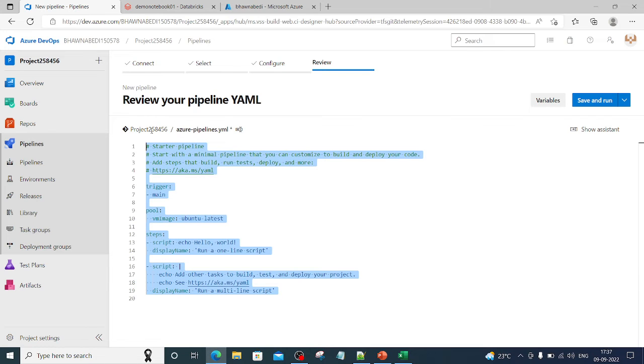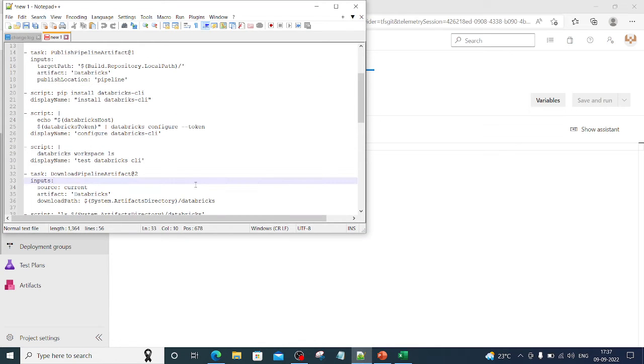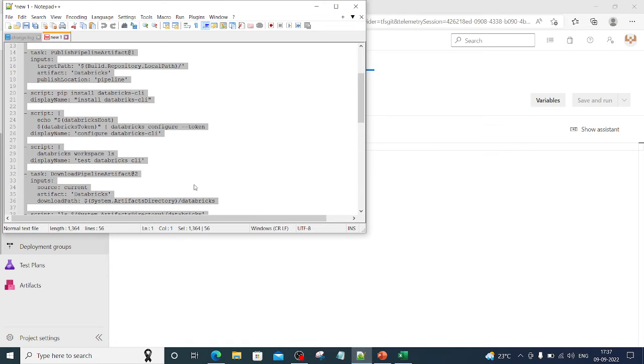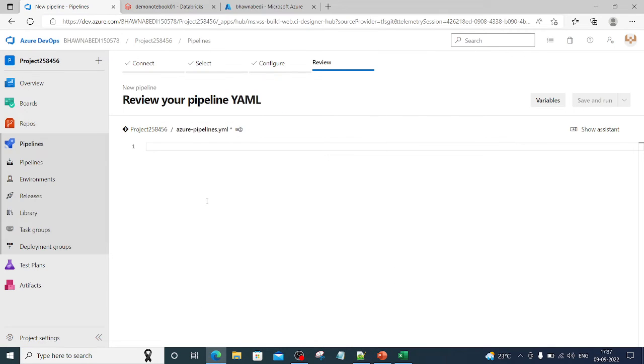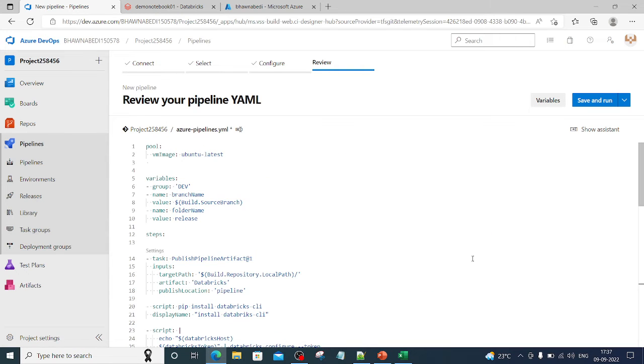Let me just remove everything from here. YAML is nothing but a kind of scripting language where everything is described in the form of scripts, and it is very easily readable. It is like simple English with a little bit of syntax. Just to save time, because this video would otherwise become really long, I have already written a script, and let me just paste it here. We will go through it step by step to see how everything works.